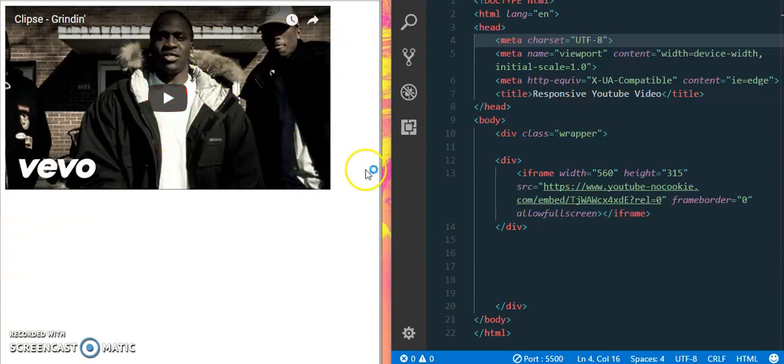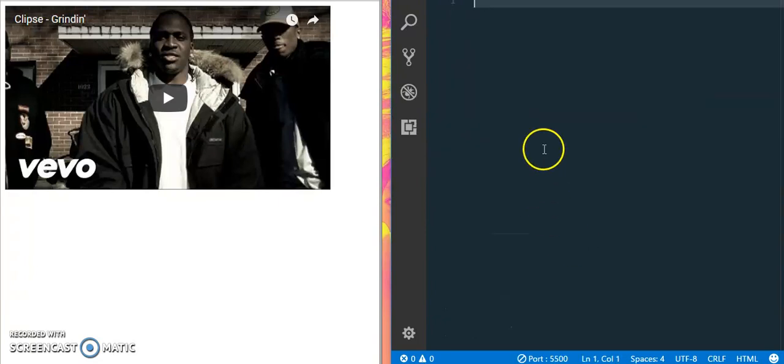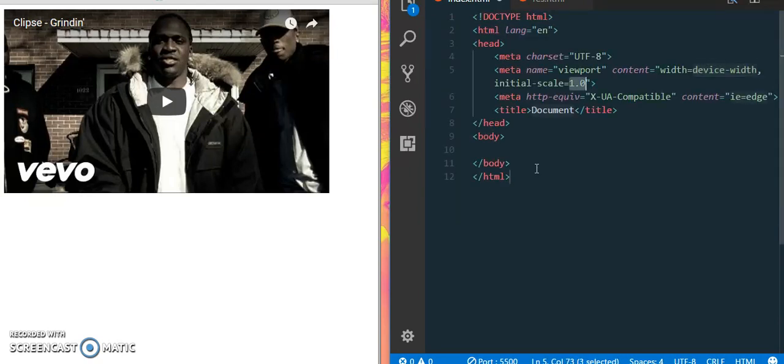So here we've got our non-responsive version. What I'm going to do is start this from the beginning. I'm not sure if you guys can see this, so let me raise this up a little bit. There we go. We've got a basic HTML template. I'm using Emmet, as you can see, and going to basic. We're going to say YouTube responsive YouTube video.